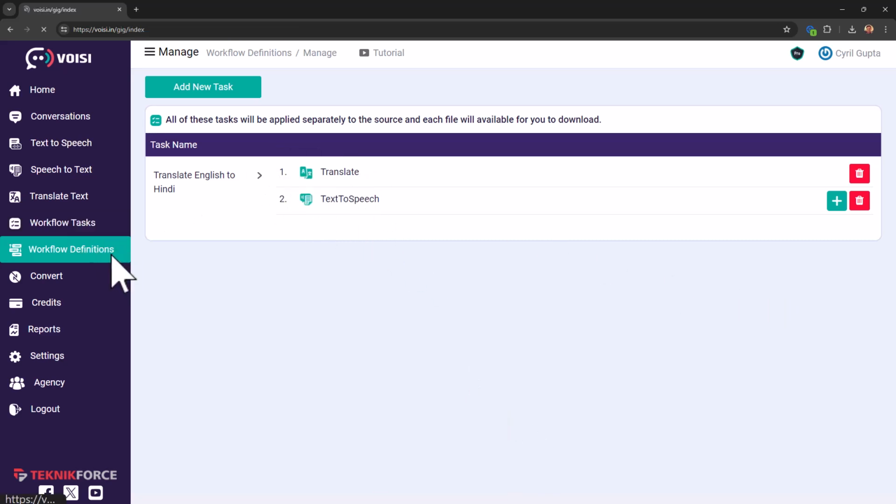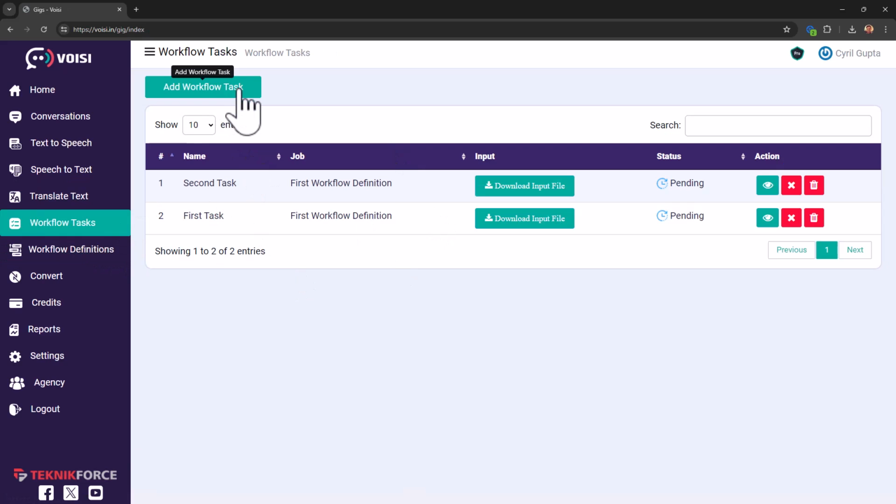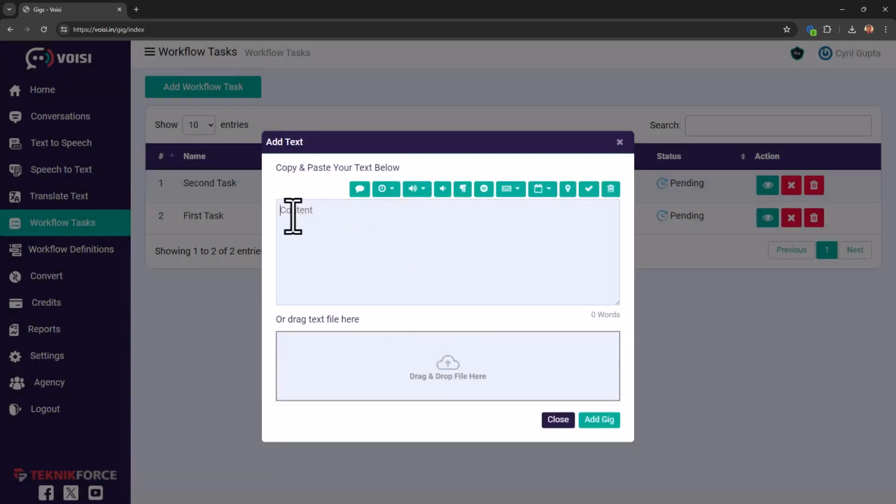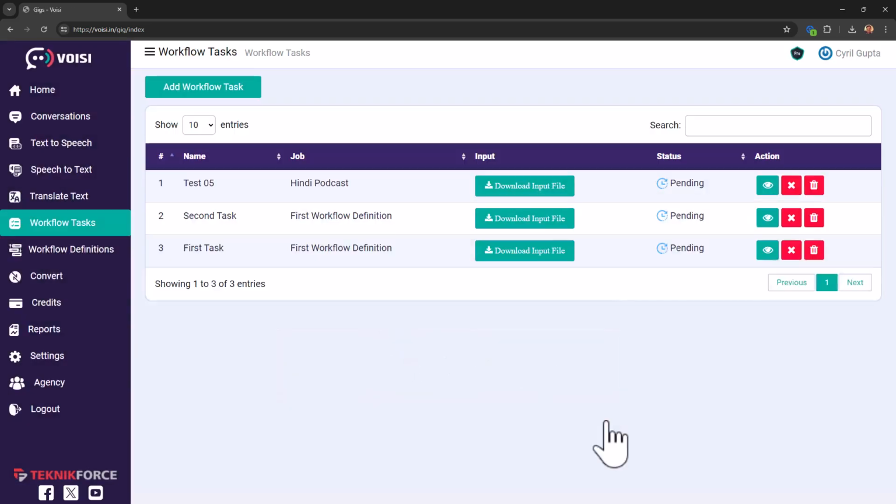And anytime you want to do this compound action, all you need to do is click add workflow task. Let's call it test 05. Then you can just select the workflow that you want to select and then put in the text, click on add job, and that's it. Your new task is submitted and it will automatically be first translated into Hindi, and then you will be getting a final audio file in Hindi.